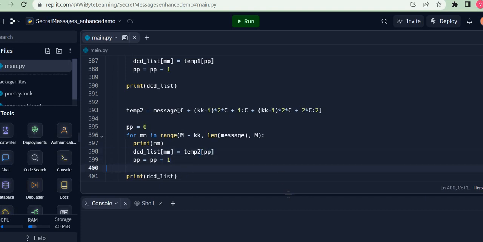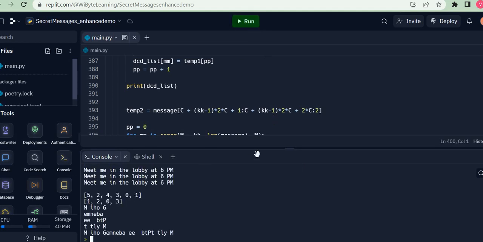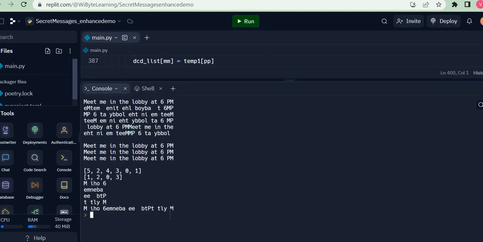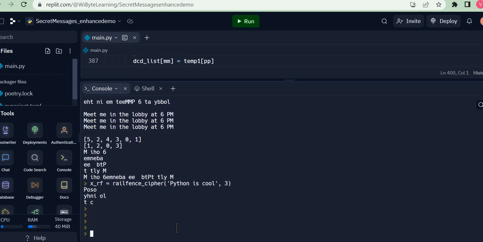Now with this done, it's actually quite interesting. I'm just going to run this code once again. So I go and do, for example, let's say xrf is equal to rail fence cipher, say python is cool, and with 3 rails. When I run this now, I'm going to decode, so I say rail fence cipher decode, and I put xrf, comma, 3.